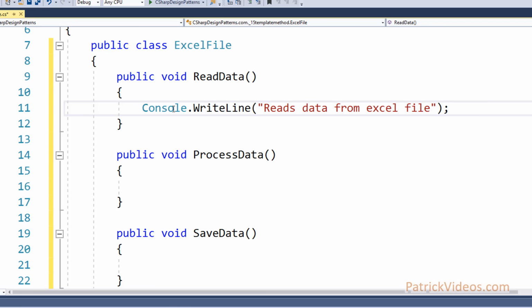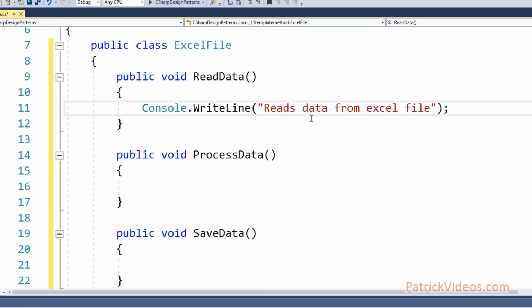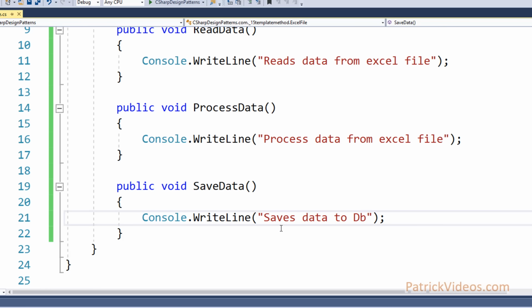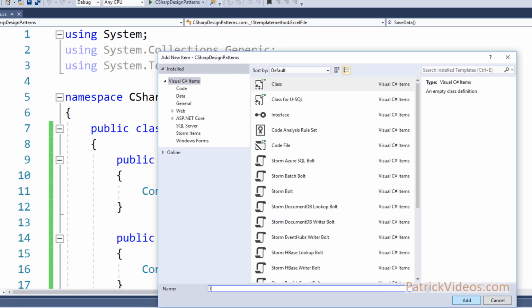So in this read data method, if you run this particular method, it's going to say reads data from Excel file. So here you have all the three methods. This one reads data from Excel file, and here there is code to process data from Excel file. The save data simply saves whatever the data to the database. So let's test this class. I'm going to call it test template method.